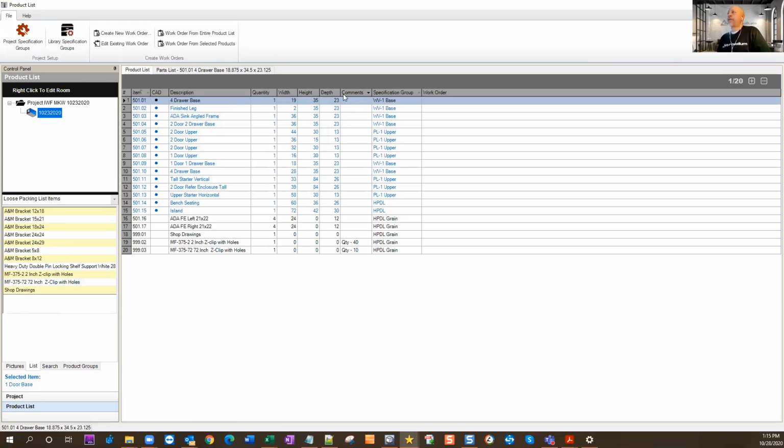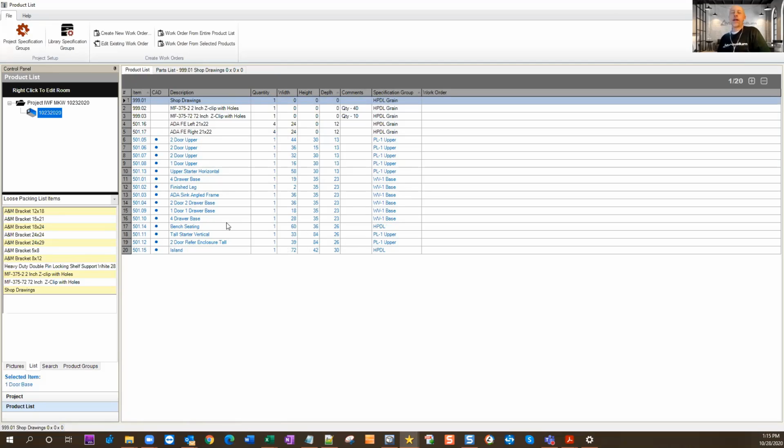Now that I've reviewed and double checked everything and made sure everything's the right size, I have everything on the right spec group by using the headers here and sorting. Now I can get ready to make a work order that will allow me to generate that G code. We have some different ways of creating work orders. We can create a new work order, but this option requires a little extra legwork of picking the cabinets in a tree view.